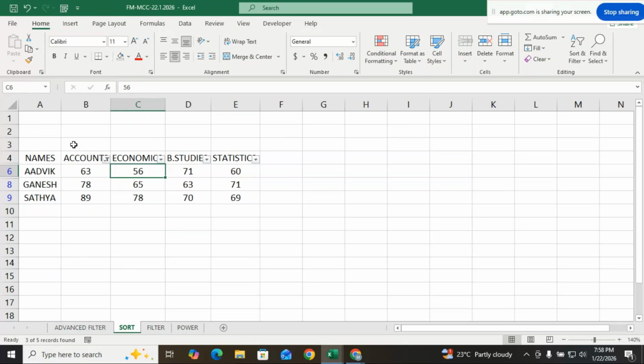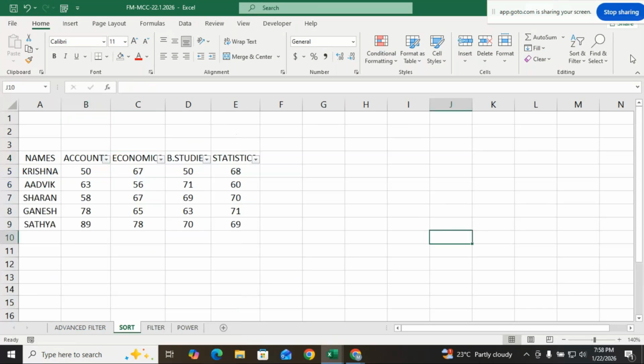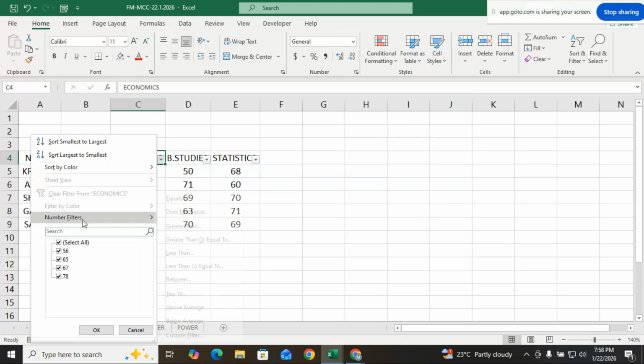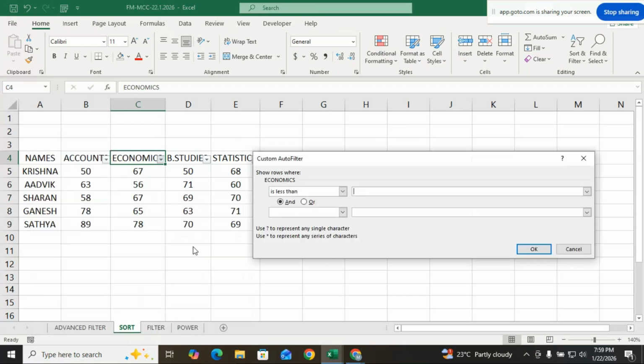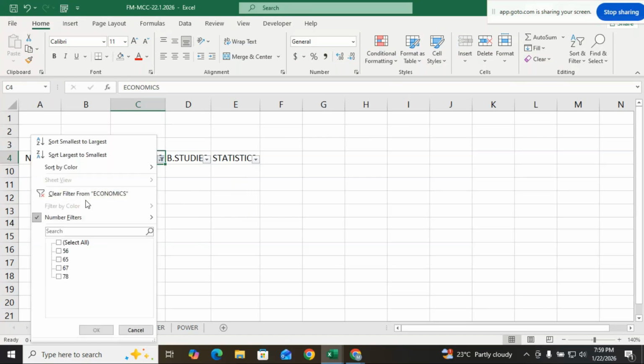Again, if you want to remove the filters, you can just select here. You can do it here as well, and you can just go to clear filters. Or you can also select insert and filter option. You can also go for clear filters after you have selected it. Okay, so again we come back to the original table. Same thing you can try for economics and business studies. So you just go to number filters, take any criteria, less than, let's say for economics, less than 50. See, nothing will appear because there are no marks less than 50. Like that. So again, clear filters. That's it.